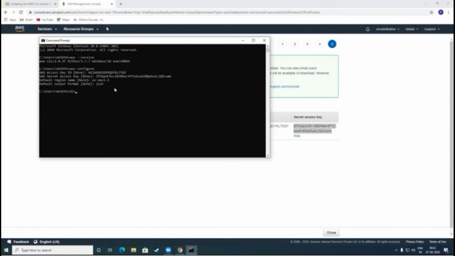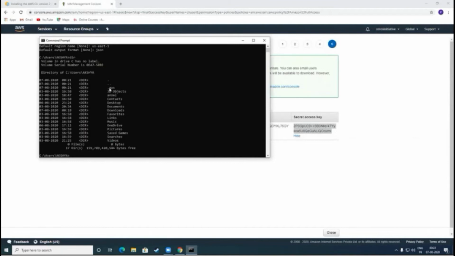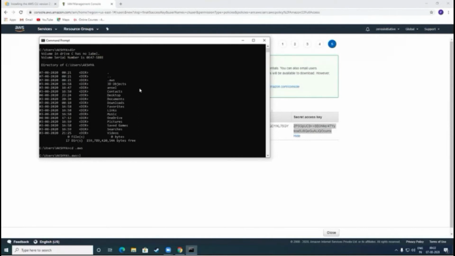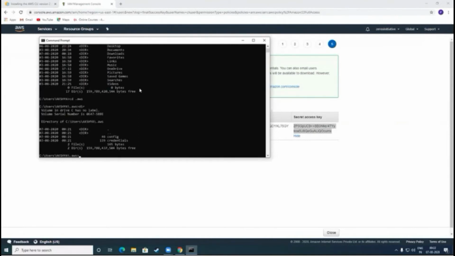So let's say dir. We should be able to see that there is a .aws directory over here. So let's go into that directory, cd .aws, and you'll be able to see two files over here. The first file is config and the second file is credentials. Your access key ID and secret access key will be within the credentials file, and your region as well as your default output format, which is JSON, is going to be stored within the config file.